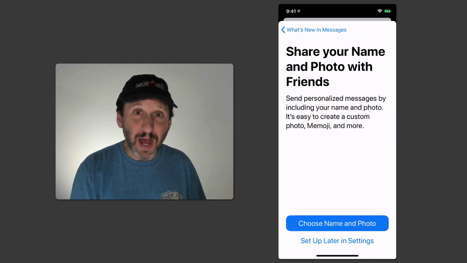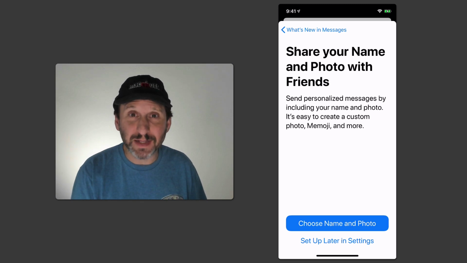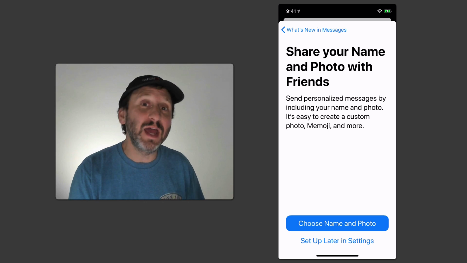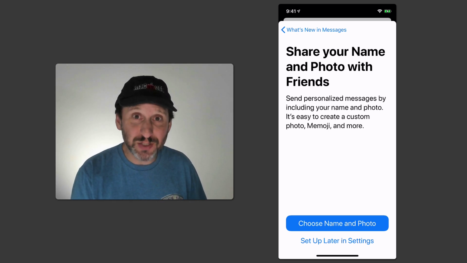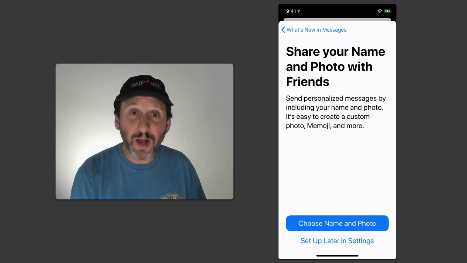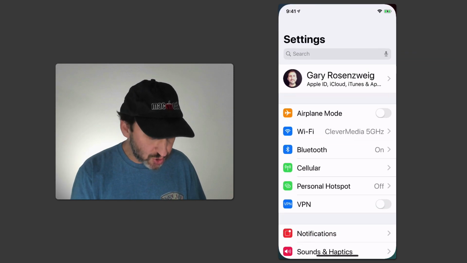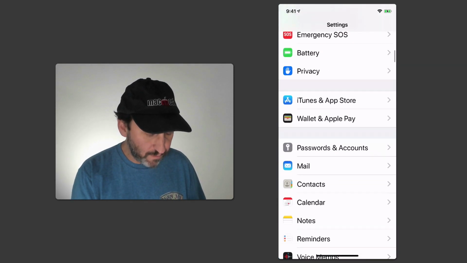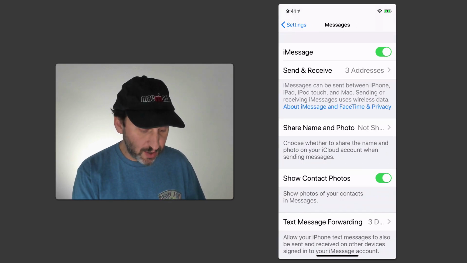In the Messages app you can now share your name and photo with somebody automatically. So instead of relying on them to actually add you to their contacts and assign a picture, you can actually give them that information. Now when you first go to use Messages after updating, you'll be prompted to choose a name and photo. But you could also go and set it up later in Settings. If you choose that, just go to Settings and then look for Messages. In there you could share name and photo.